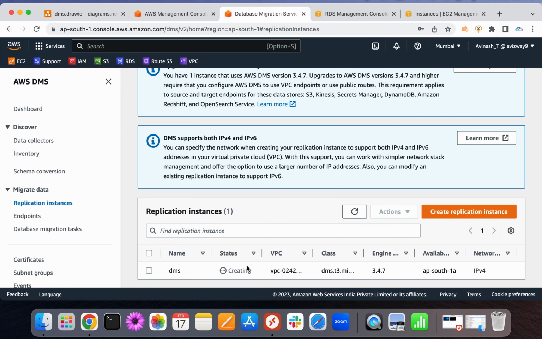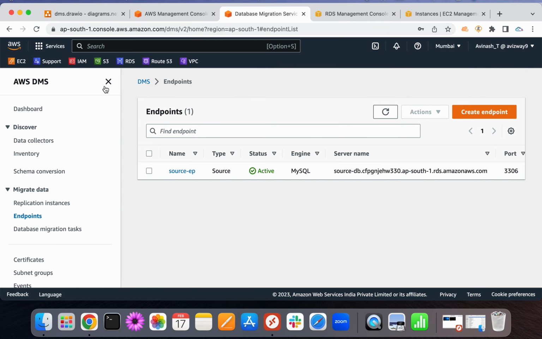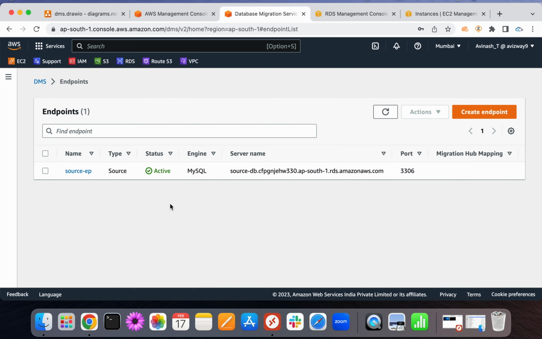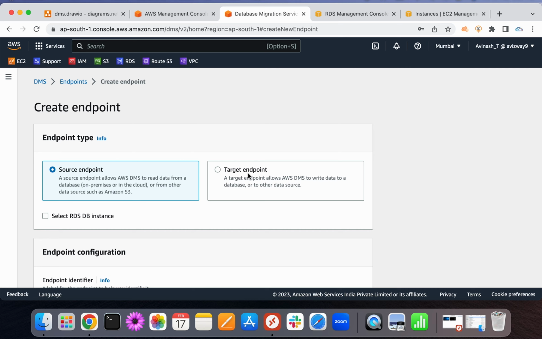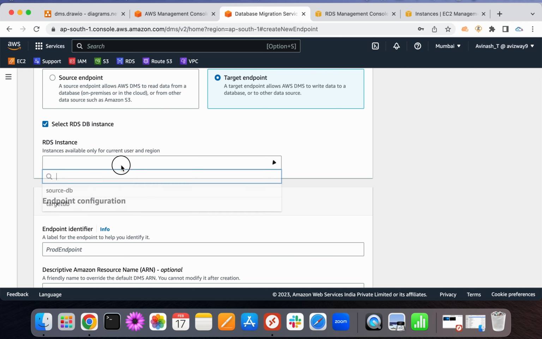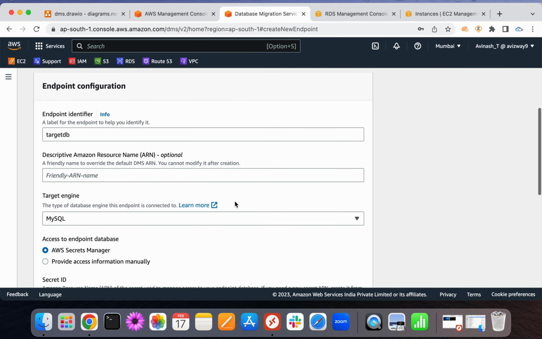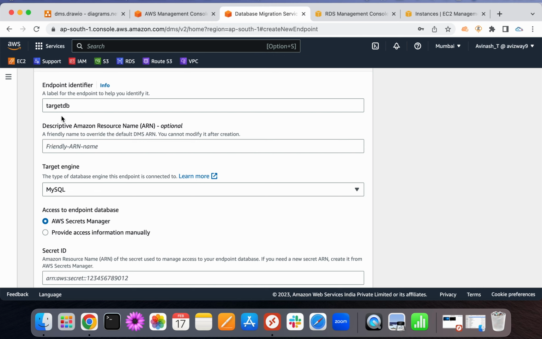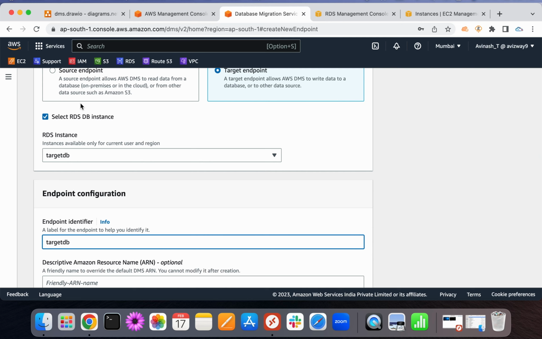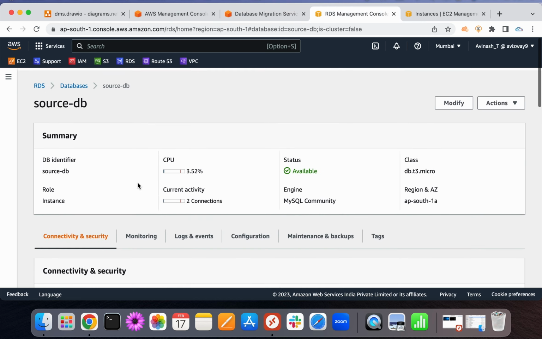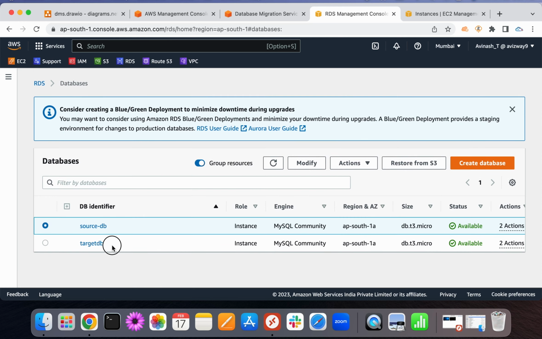It's still creating. So then go to endpoints and create the target endpoint. Click on create endpoint. So I'm selecting target endpoint. See, if you are using an RDS DB instance, you have an option to select here. You can simply select which one is a target, and it picks the target engine automatically. The DB identifier is the name of whatever cluster name we have given, and it also picks this DB identifier.